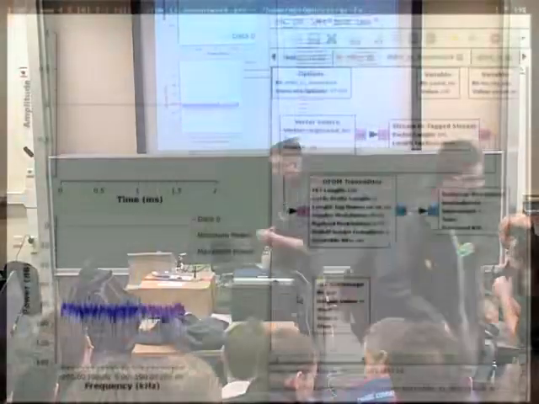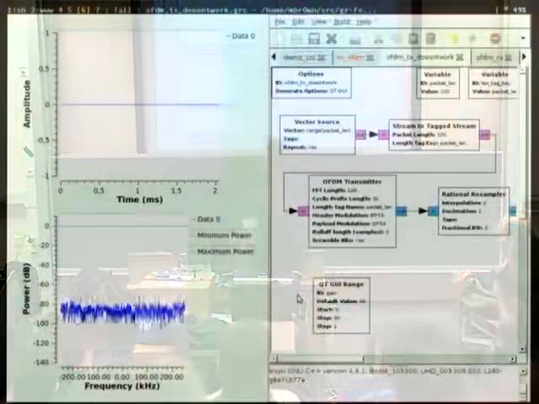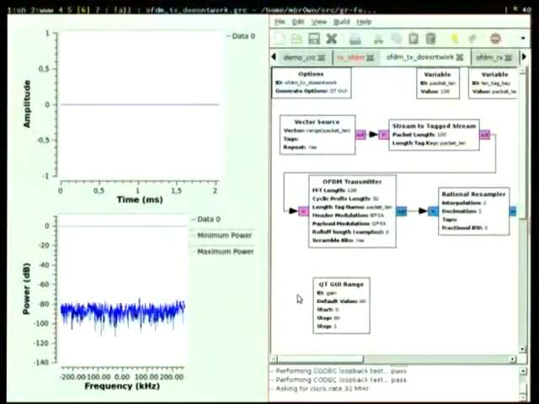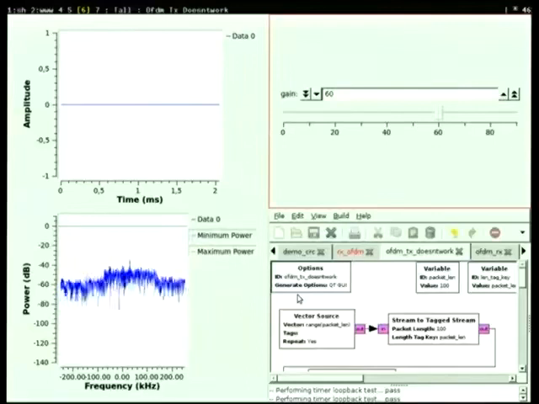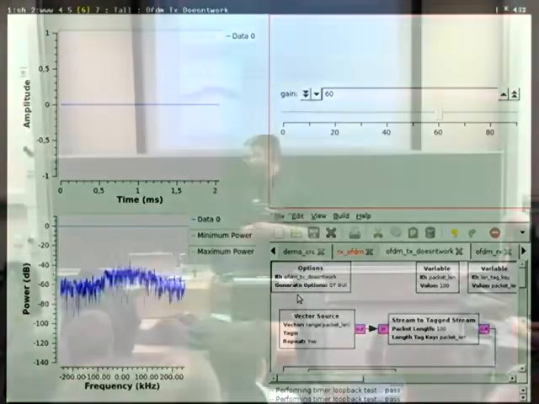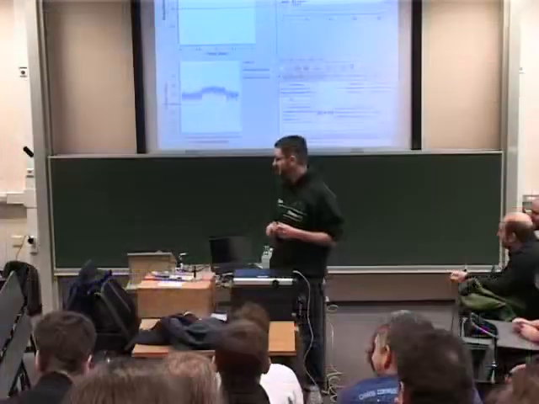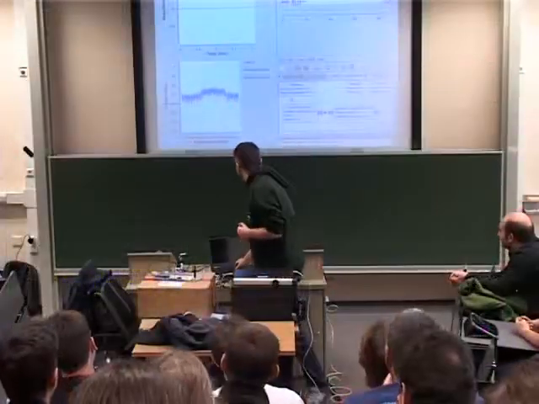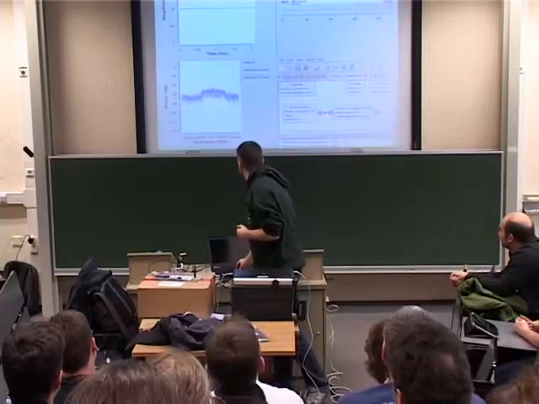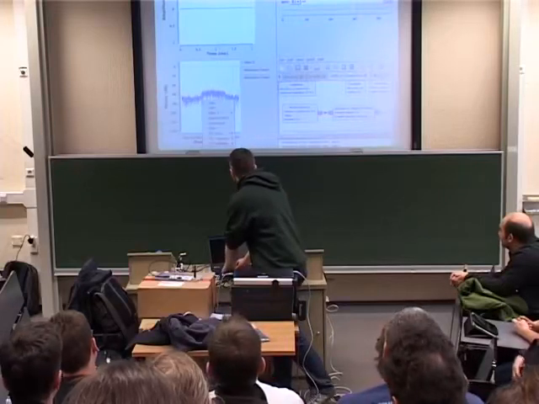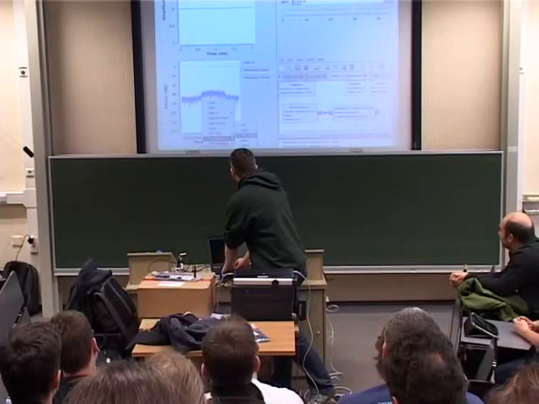Well, I did say it wouldn't work, right? So, okay, start the transmitter. Okay, something's going on, but we're not receiving any data. So, any ideas? Average the FFT? Sure.